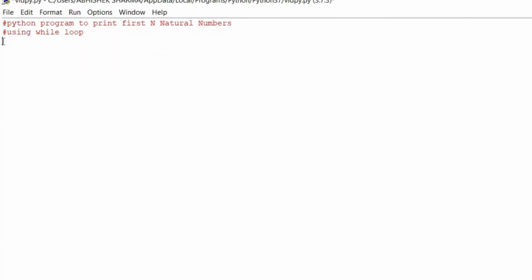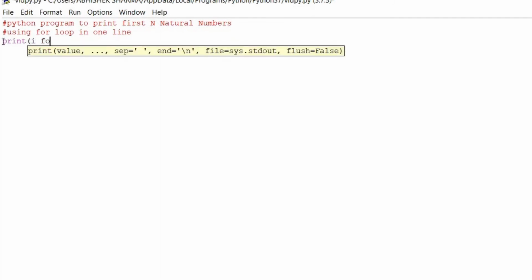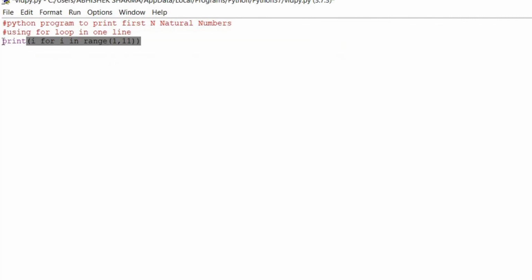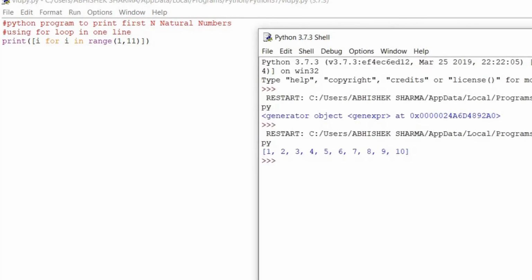Then I will show you how to print first 10 natural numbers using for loop in only one line. So this is the very simple syntax. We have to write i, what we have to print: i for i in range(1, 11). And then we run it. You can see this is 1 2 3 4 5 6 7 8 9 10.